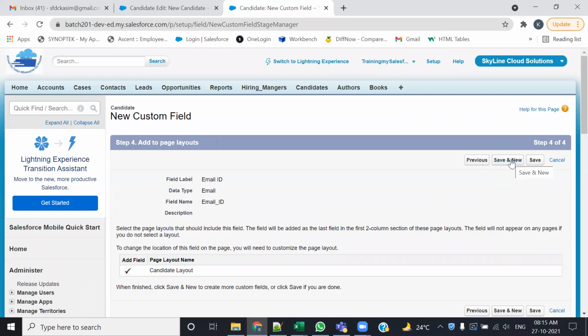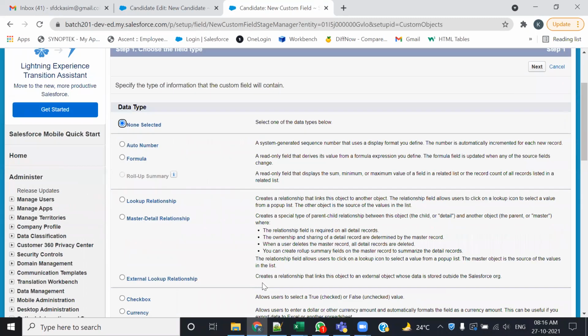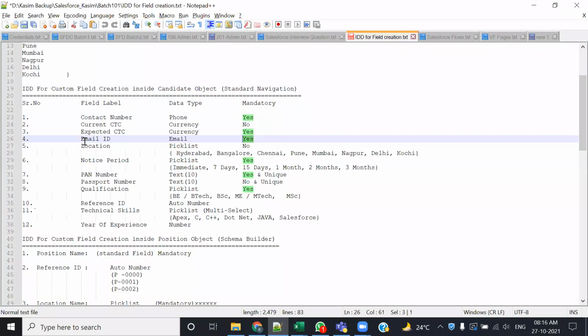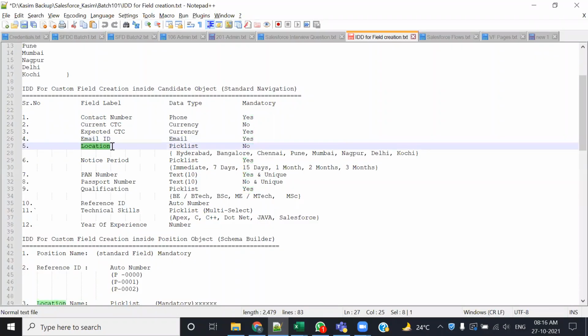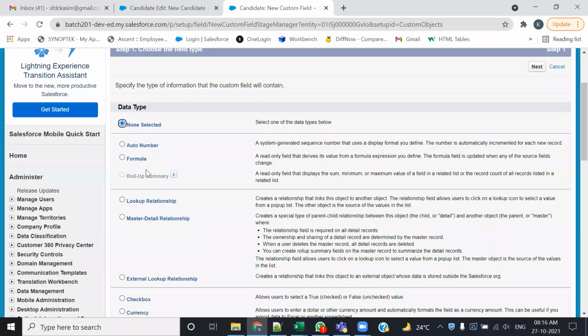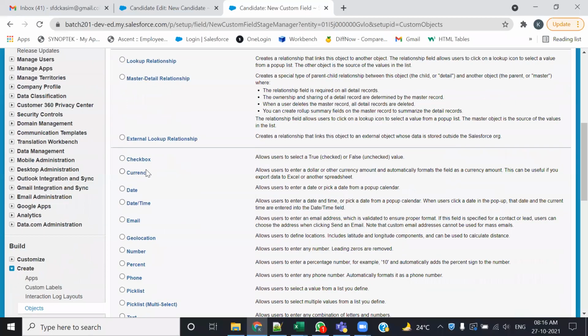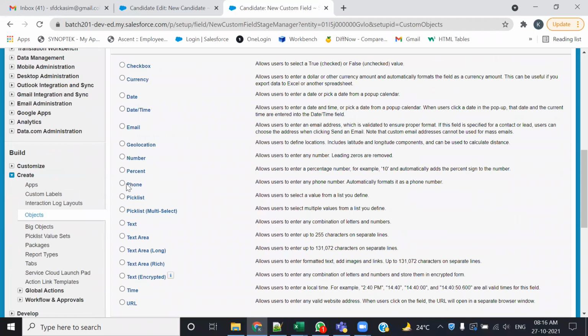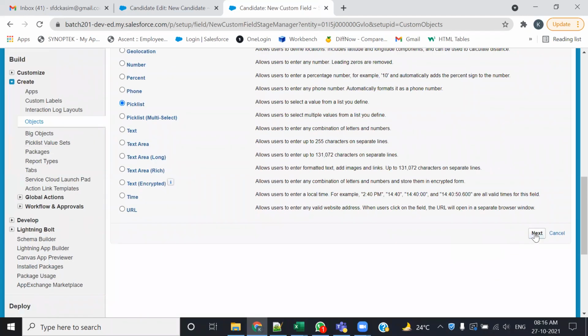Here now I am saving and new because I am about to create few more fields. So I save नहीं कर रहा हूँ, save and new कर रहा हूँ. So I will be routed back to the database. See, this is the benefit what you get. So after email, I require to create the location. Location is a pick list. Okay. So pick list. Here is the pick list.